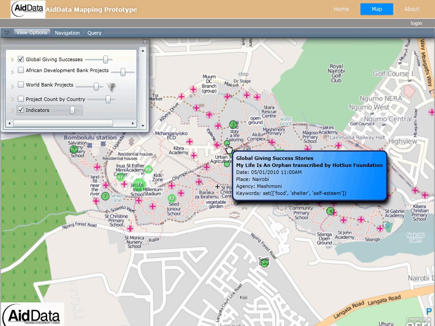The inclusion of Global Giving data illustrates the rich set of possibilities for mapping development finance along with feedback from the ground level. Among our next steps, we will include the integration of crowdsourcing technology from organizations such as Ushahidi.